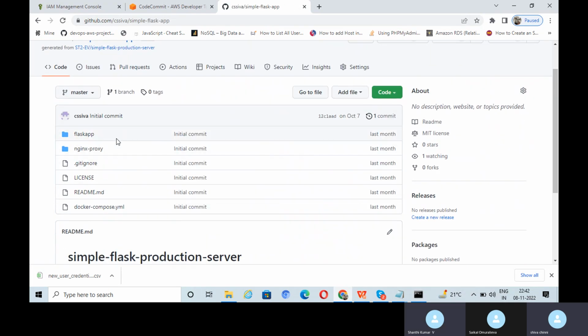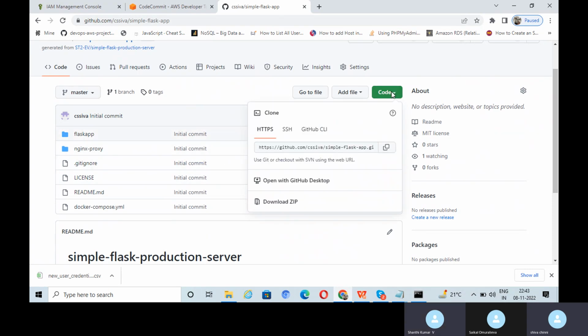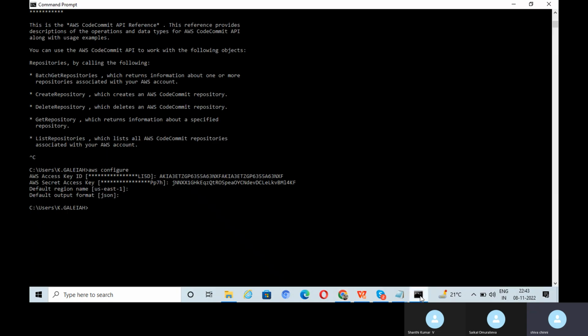These are the files which are available in the GitHub. Now you can do the clone command. So let me take this HTTPS URL. Just click it, take this HTTPS URL, and go to your local system.